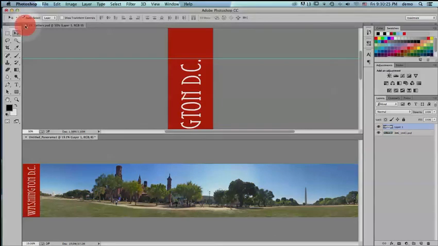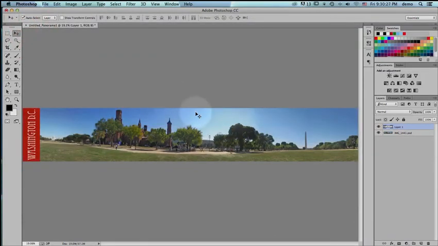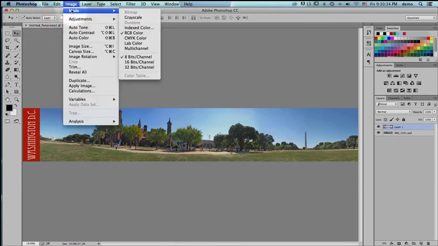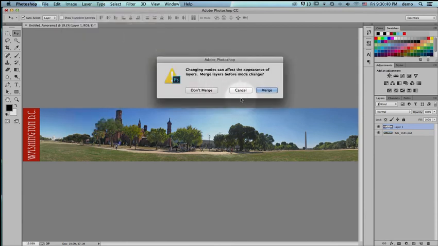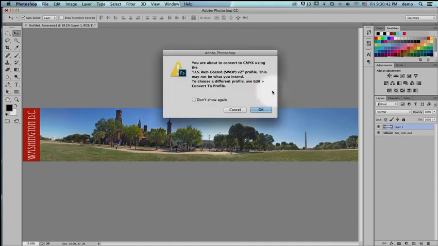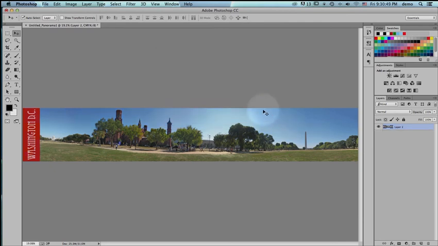Now, similar to what we did in class, I want to flatten this. Actually, the book says to convert this to CMYK for print. Well, we can do that too. It's really simple. Just convert from RGB to CMYK. And then it asks, do you want to merge? Sure. And then you get a little warning here. You're about to convert to CMYK. That's totally fine. You really don't even notice a visual difference.